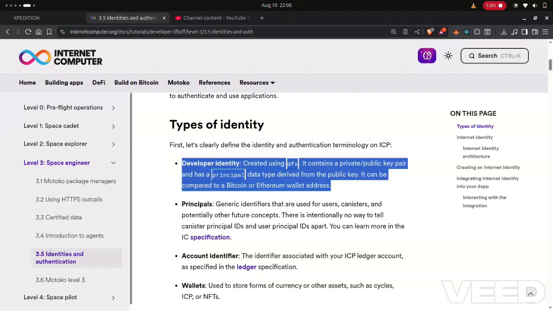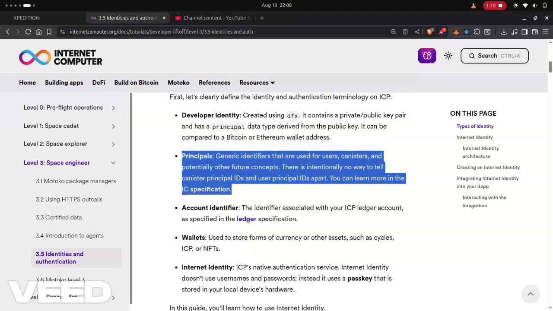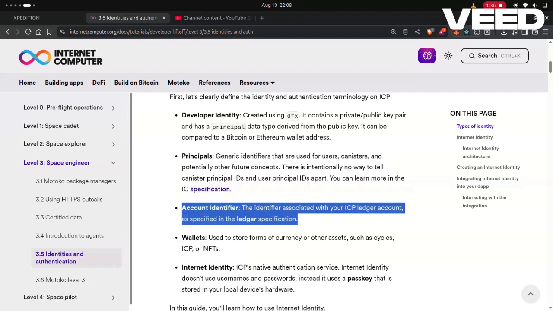Developer identity, created using DFX. It contains a private public key pair and has a principal data type derived from the public key. It can be compared to a Bitcoin or Ethereum wallet address. Principals, generic identifiers that are used for users, canisters, and potentially other future concepts. There is intentionally no way to tell canister principal IDs and user principal IDs apart. You can learn more in the IC specification.